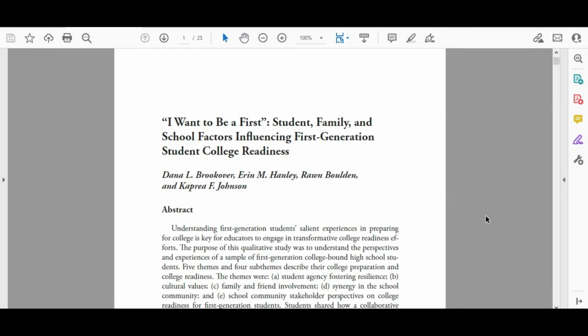So, first of all, if you've ever felt a little lost trying to read a scholarly article, don't worry, that's totally understandable. Just take a second with me to break it down, see how things are organized, and trust me, you'll feel a lot more prepared. Let's use this article, "I Want to Be a First," as an example today.